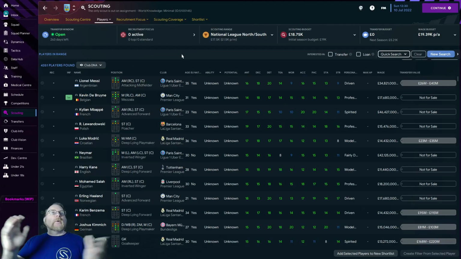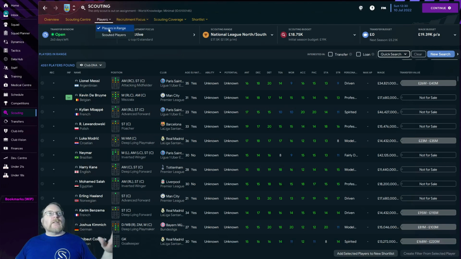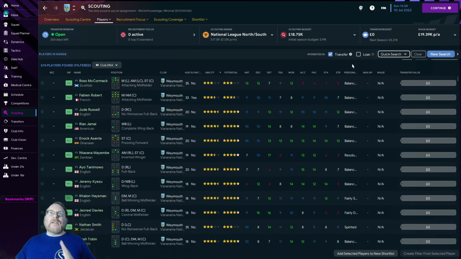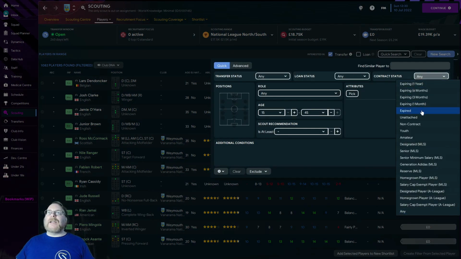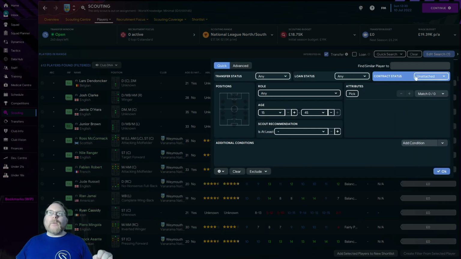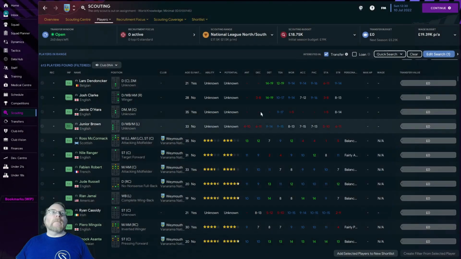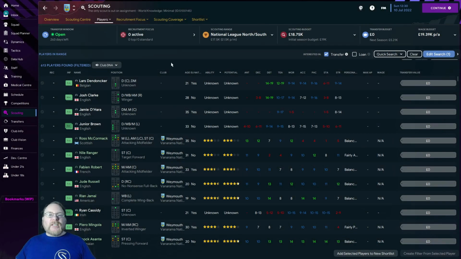So, you've got your pool of players, go into your scouting players in range, that'll bring up everyone you know about. What we want to then do is limit it to those who are actually going to sign for us, so even if they're doubtful, get them on the list. And then we're looking for out of contract players, so we hit unattached on the contract status. Okay, we've got 613 options.